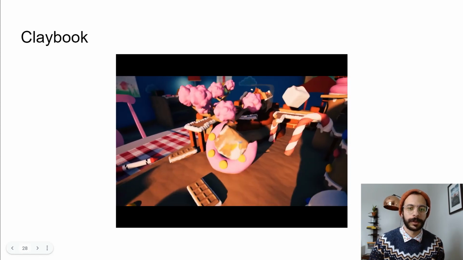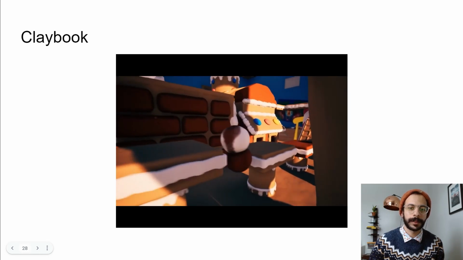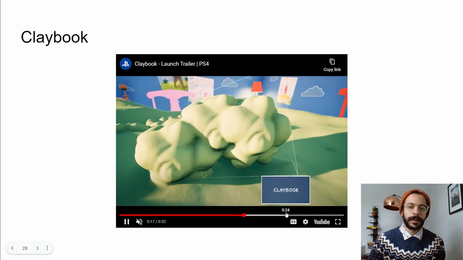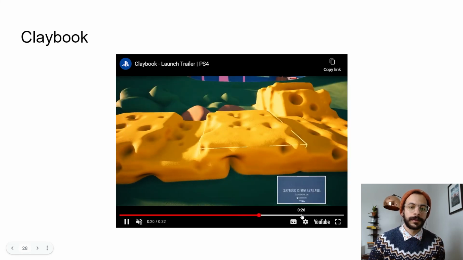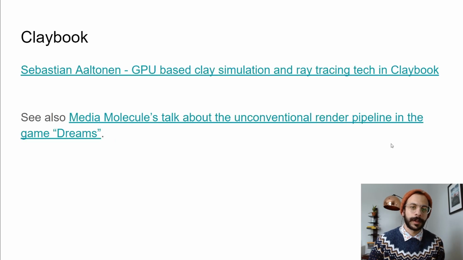Yeah, so the whole world is kind of deformable like that, which I think is pretty unique. I haven't seen a lot of games like this. And there's a pretty cool talk they have here of how they did this.